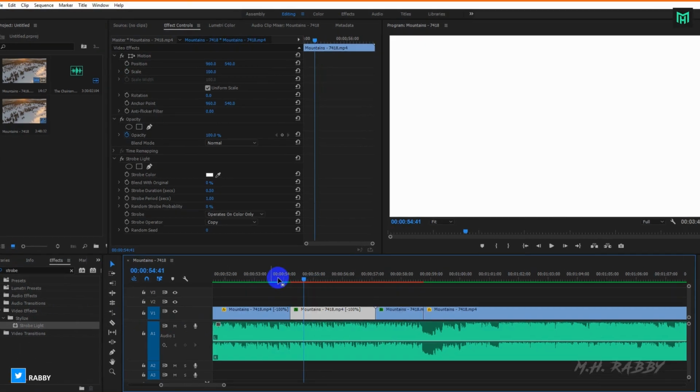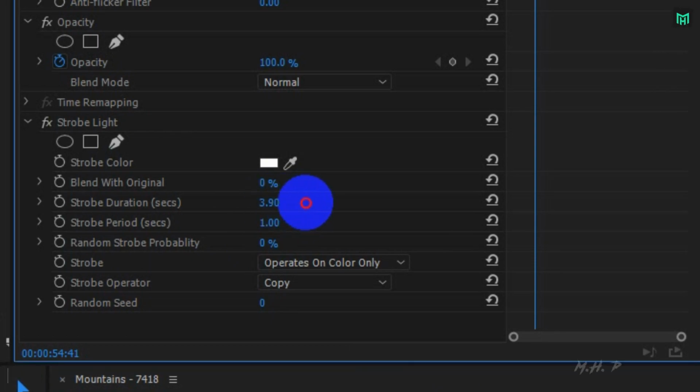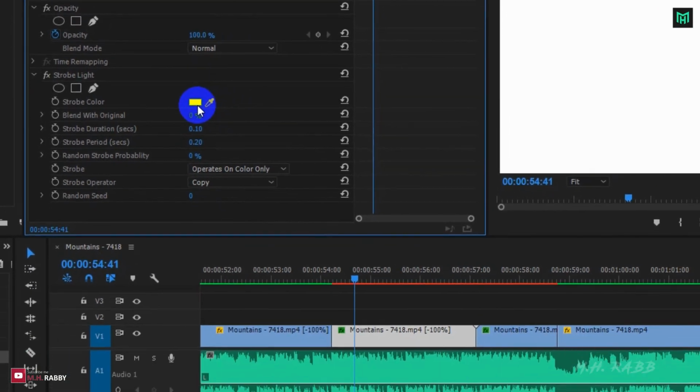Change the strobe duration. It means how long you want your strobe light to stay. Use 0.20 seconds where there is a normal beat drop, and you can use 0.05 seconds where there is a speedy beat drop. You should use double the value for your strobe period than the value of your strobe duration.